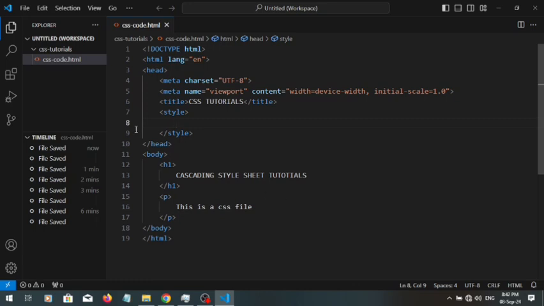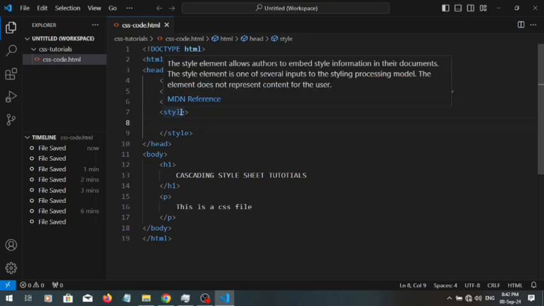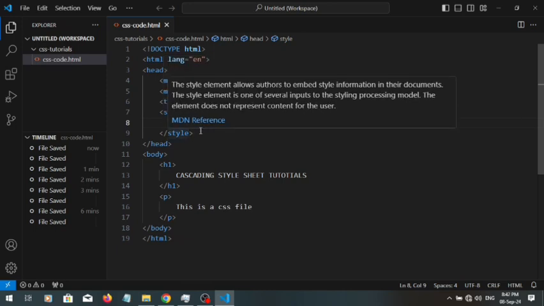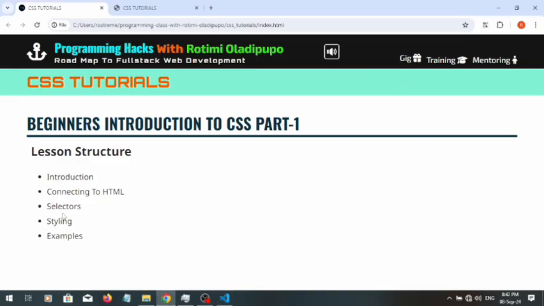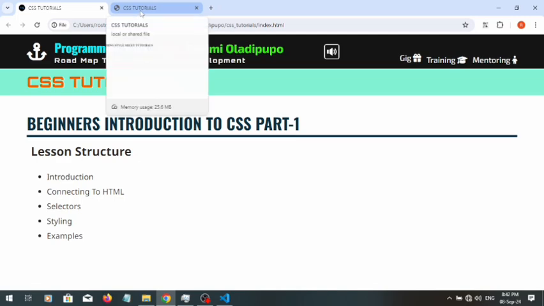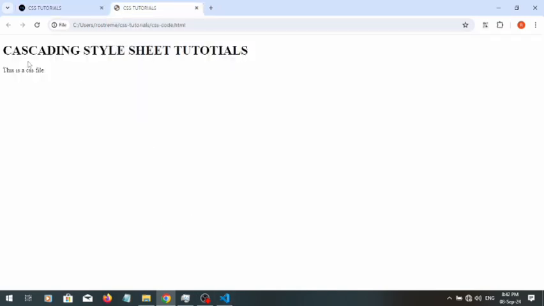And the first method is that in this head section, before this closing head tag, type style like I said, and press enter, so that this style is up here and this style is down. This is the open tag style and this is the close tag style. Now the next thing we are going to learn in the CSS structure is selectors. What are selectors? Now go back here. You know that this cascading style sheet is displayed here because we used the h1 heading tag, and this is the text that we wrote into that h1 heading tag, and this is the paragraph tag, and this is the text that we wrote into the paragraph tag.